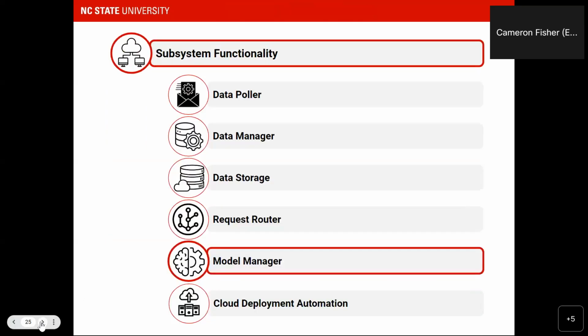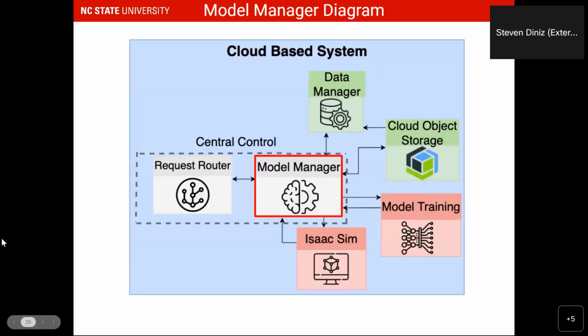Up next is the model manager. The model manager, highlighted in red, can be thought of as the central operating system or brains behind the model training process. It has connections to many things in our system, but primarily it's going to be communicating with the data manager to get data, passing the data to the various training environments that we have, evaluating the models, and then putting the model back into cloud object storage if it is deemed to be more effective than the previously trained one.